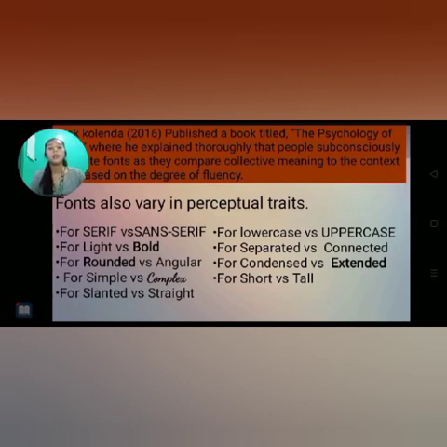Fonts also vary in perceptual traits. So, for serif versus sans serif, understanding the difference between these two categories will help you to start narrowing down which one is right for you.